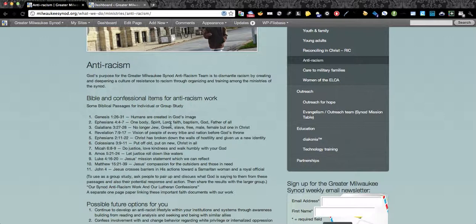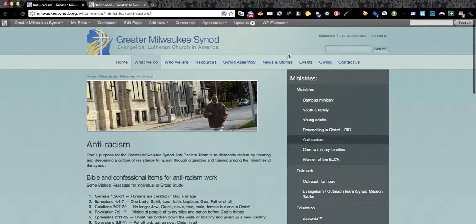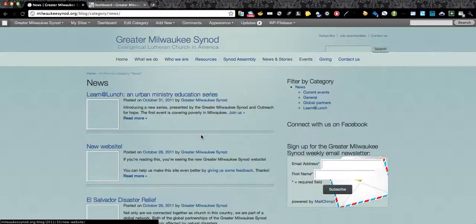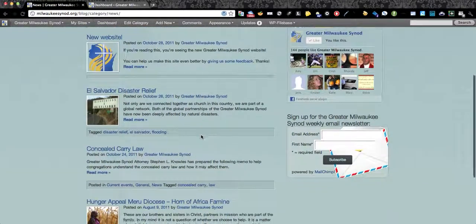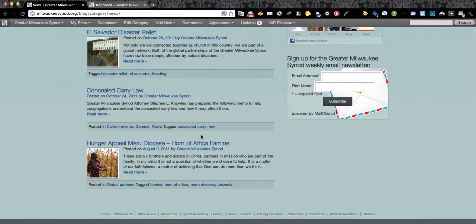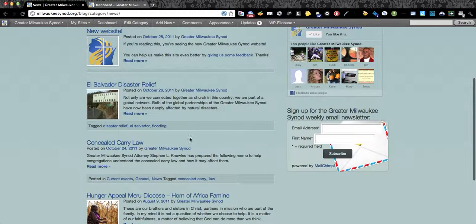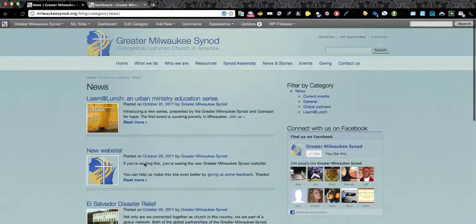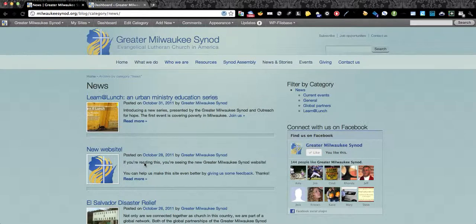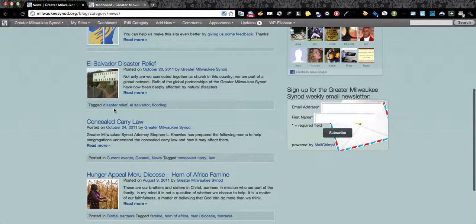A post can have multiple content blocks on a page. For example, the news and stories, because this is basically a collection of a lot of different posts. Posts are very similar to pages, but as opposed to just having one block of text surrounded by the template, posts can be categorized and tagged. And then there are basically these little blurbs. For example, under news and stories, this shows all the posts that are under news, current events, general, global partners, etc.